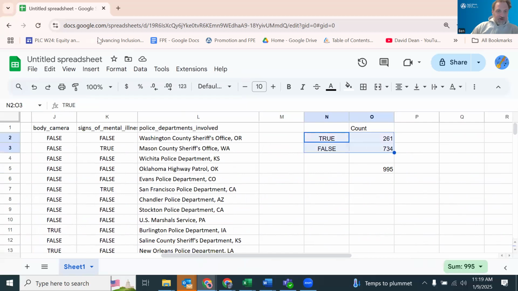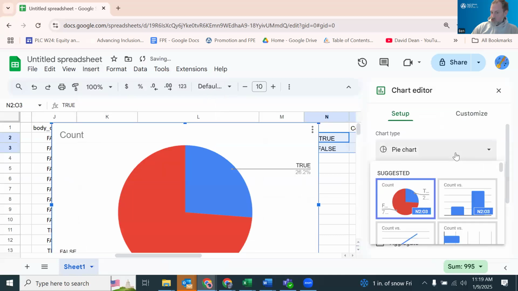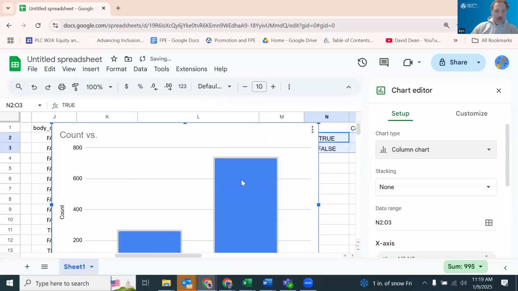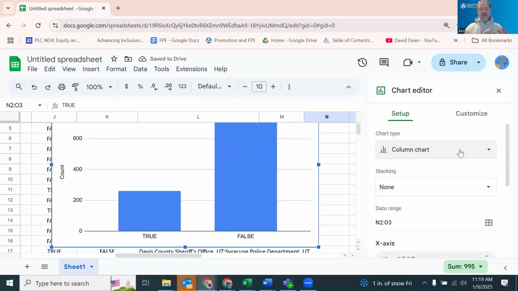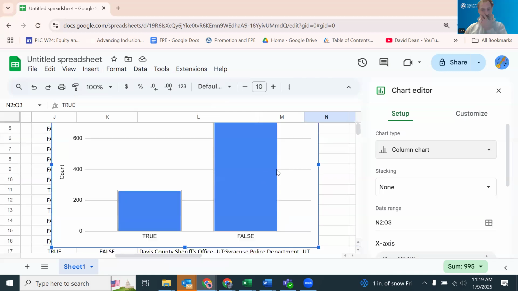And now we're going to make the graph: insert, chart, and we've got the pie chart option, we've got a bar chart option. So that's it. Definitely the flow of the interface is different in Google Sheets and Excel, but you can still produce the same thing. And actually this tells me something interesting, which is that I was kind of over-emphasizing the role of mental health in the police shootings. It's not like it hardly ever happens, but it's definitely not even close to 50-50. Most of the people shot and killed by police in 2015, at least, did not show signs of mental illness.